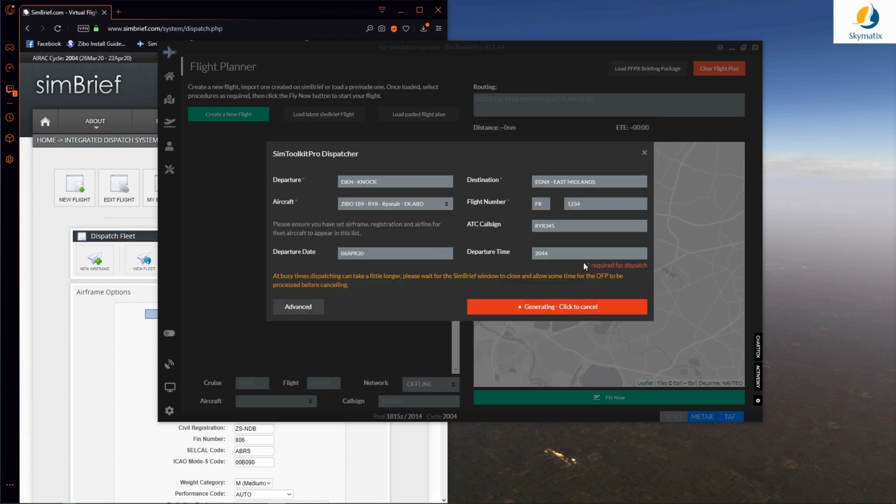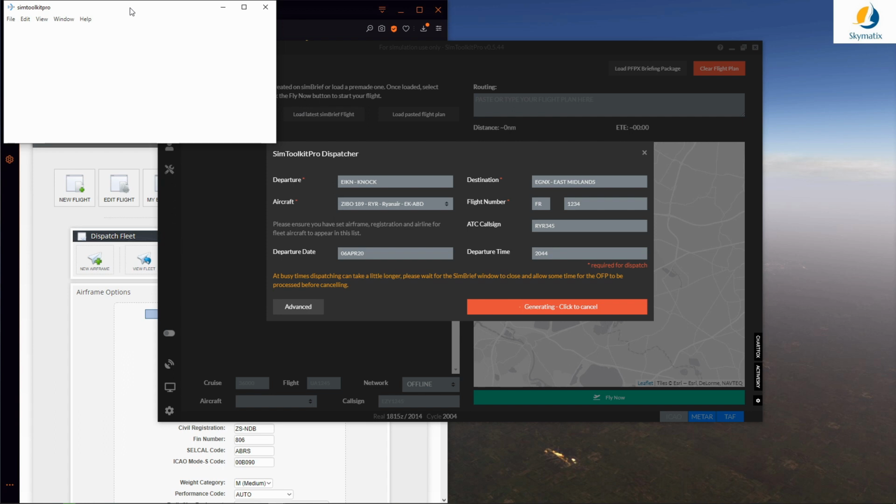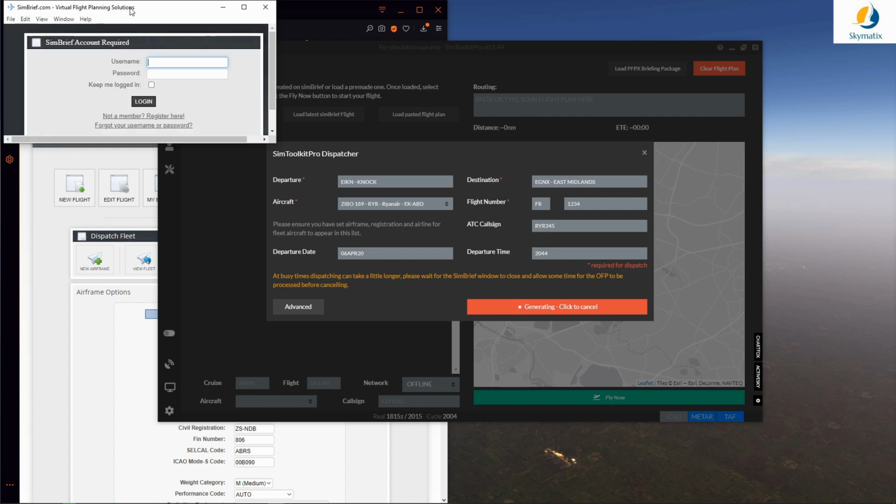I'm just going to quickly generate a flight plan. We probably have to log into SimBrief. Not sure why it's not showing there. There we go. Schematics.